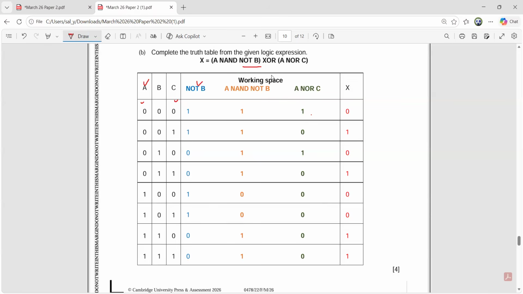And lastly, I'm supposed to perform the XOR operation, and we know XOR means both signals have to be opposite to give you a value of 1. So now for this, we are going to refer to these two columns, A and not B and A nor C. Ones, opposites, or non-opposites.